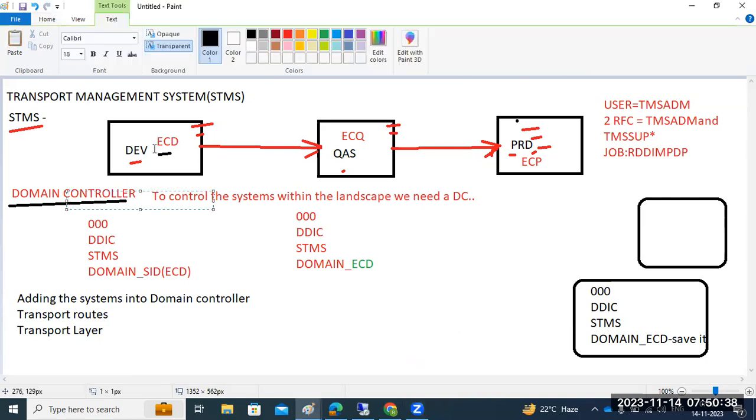Not only that, I have taken ECD as the domain controller, so you can take ECP also. Some customers will take development, some customers will take production. Some customers won't take quality, but some will take development. Some customers will go for production for high availability purposes. Why? Because if the domain controller configuration is not working, then the transports, the data will not move from quality to production or other systems.